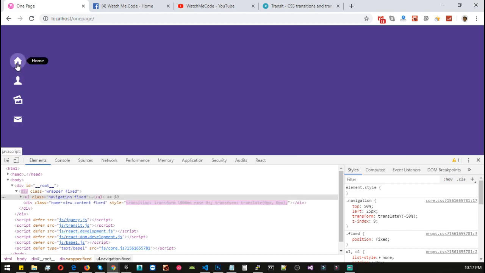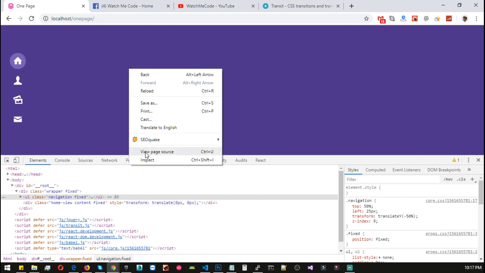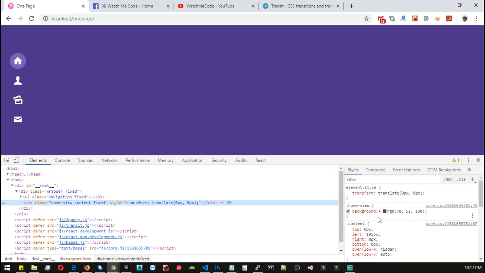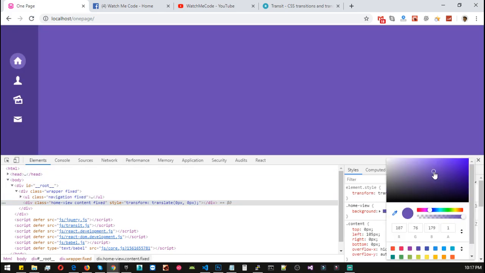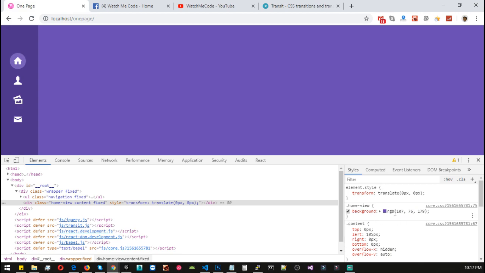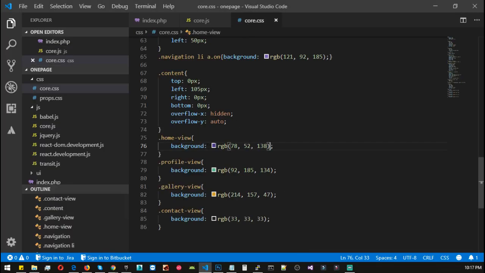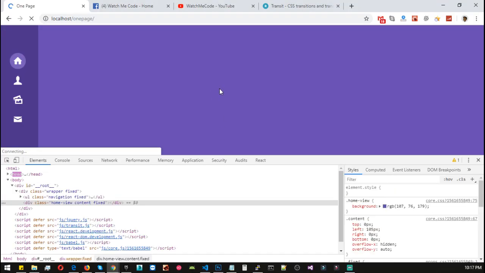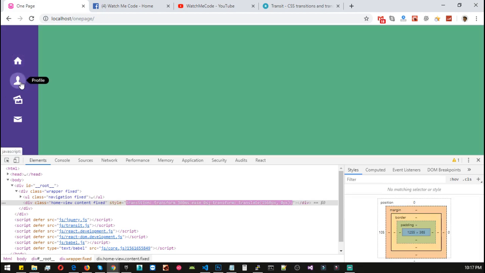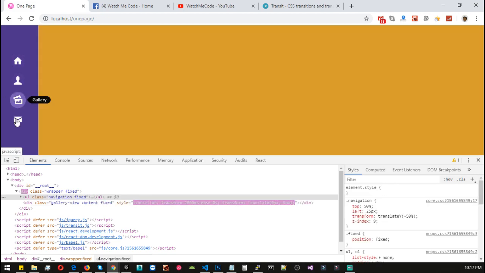As we are clicking on our home, we are getting no effect because the color of our content window for the home view is the same. Let's change the color for now. Select it and update it inside core.css. Let's save it and reload. Now if we click on profile, the view will switch nicely.